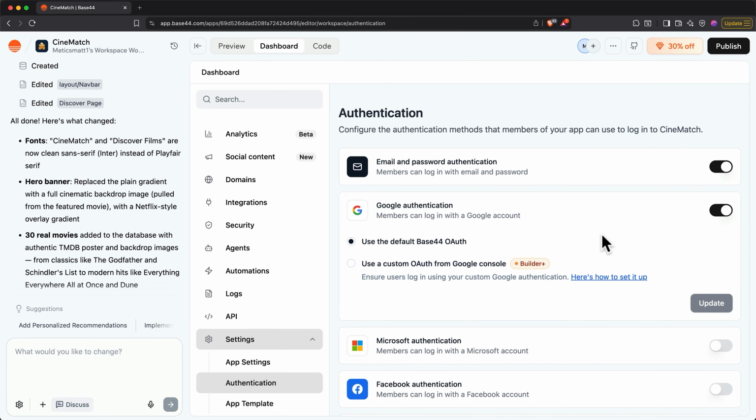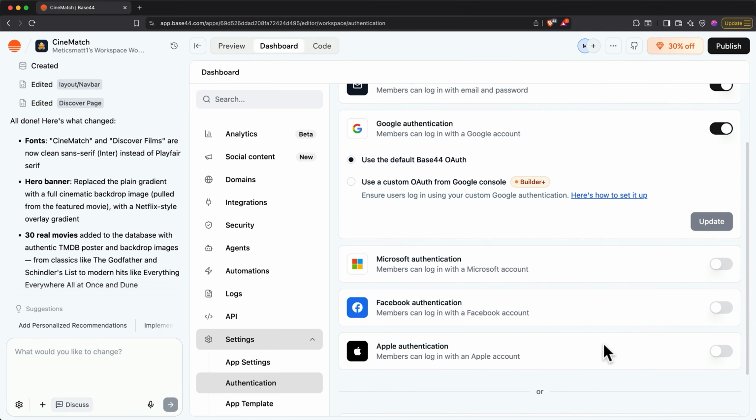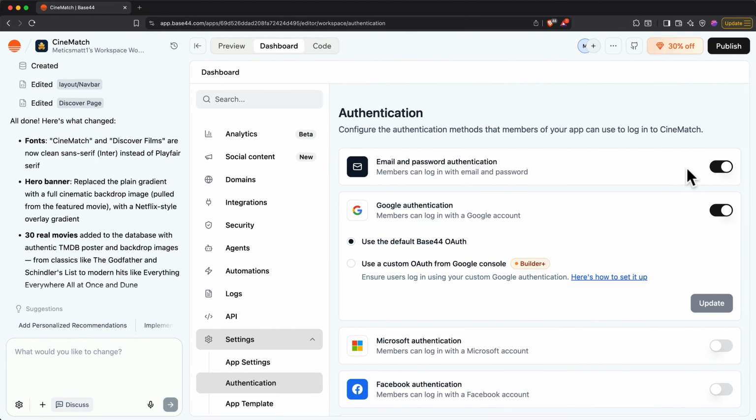Here you can see Base44 gives you a set of authentication methods you can toggle on. The simplest is email and password. Your users create an account, set a password, and log in. But you can also enable social login with Google, Microsoft, Facebook, and Apple. I'm just going to keep on email and password and Google because those cover the vast majority of users.